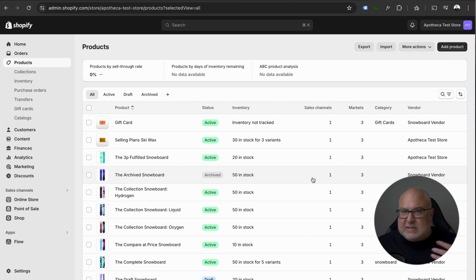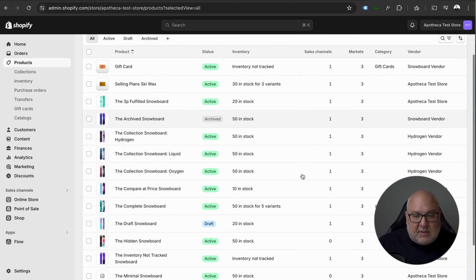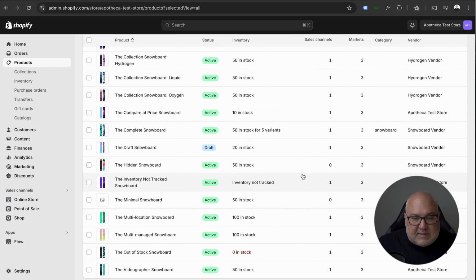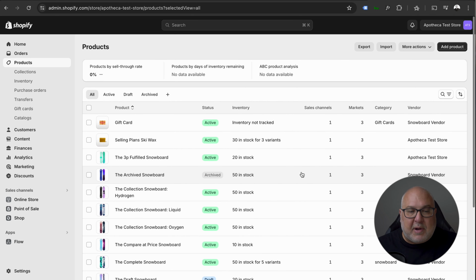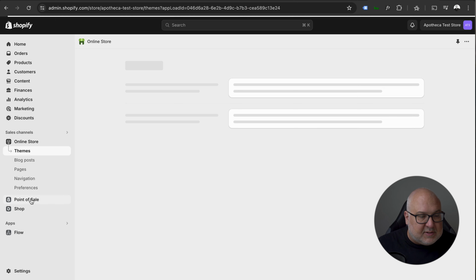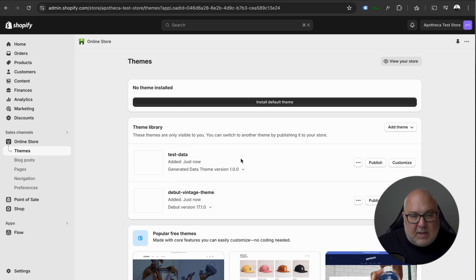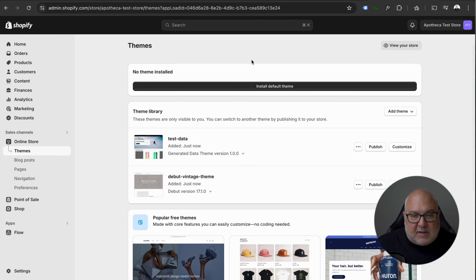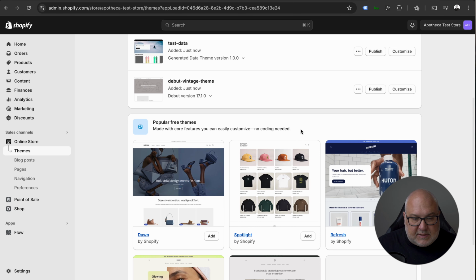The reason I selected this is because it does have some products in here so that we can populate the design with these test or sample products. We'll go through this in a little bit more detail in a minute, but let's go back to the online store. And then from here, you can install a default theme, which is Dawn usually.